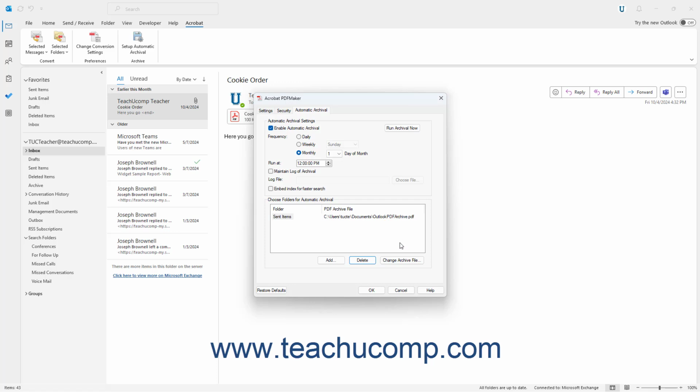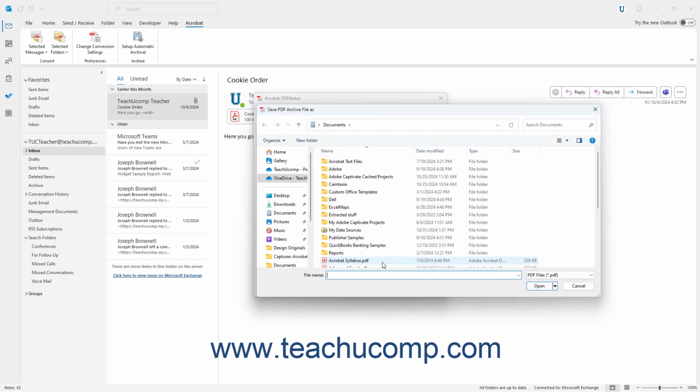To change the PDF portfolio archive file to which Acrobat archives a folder, select the folder to change, and then click the Change Archive File button below the list to open the Save PDF Archive File As dialog box. Then navigate to and select a different archive file to use, or select a location and type a name for a new archive file into the file name field. When finished, click the Open button to switch the archive file for the selected folder.